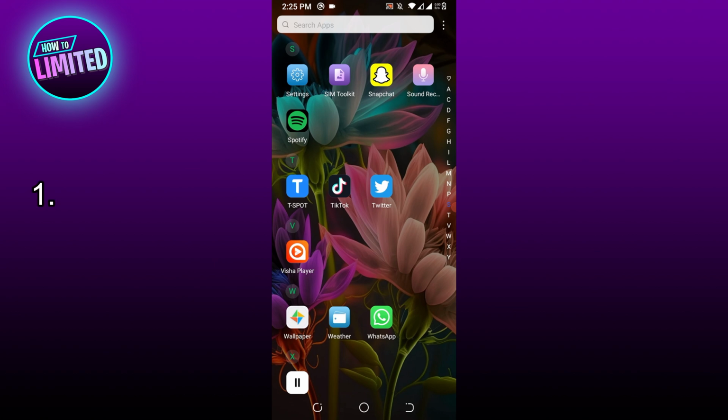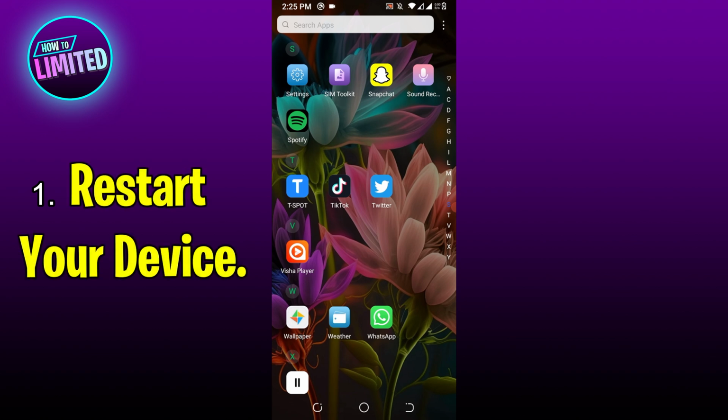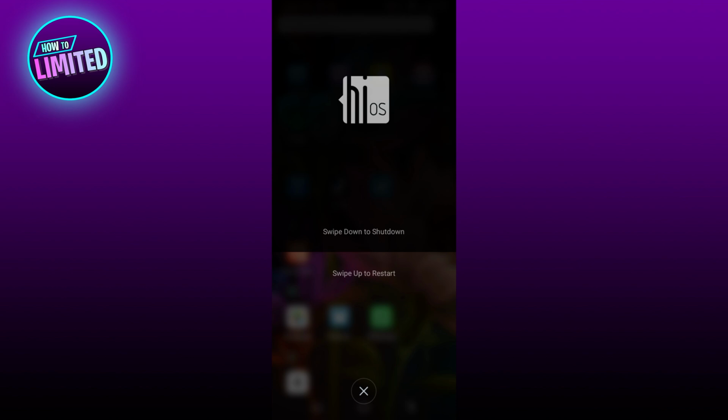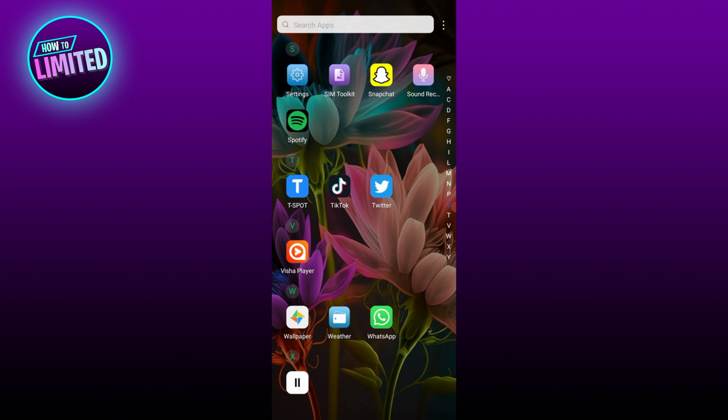Number one, restart your device. Your device could be running out of memory and resources, which causes applications to lag or malfunction. To fix this, reboot your device to refresh your system and stop previous applications from running.